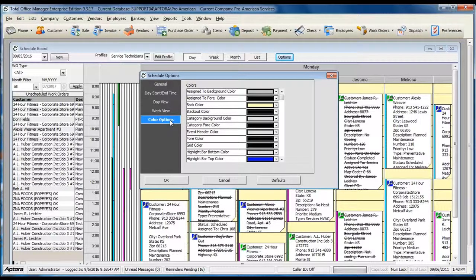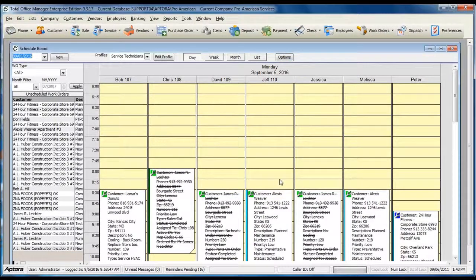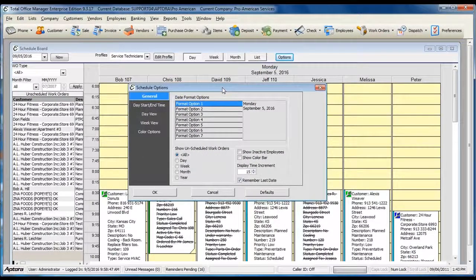Color options allow you to assign certain colors to different fields within the schedule board. You can also click the defaults button to restore your schedule board back to the default. To read more about the schedule board options, click the F1 button to view the help topic.